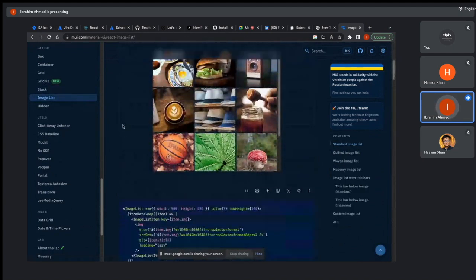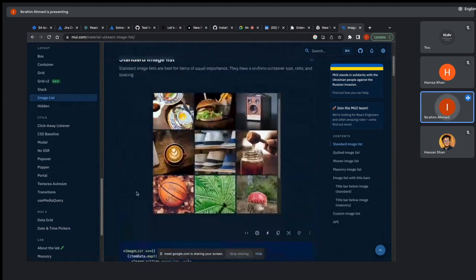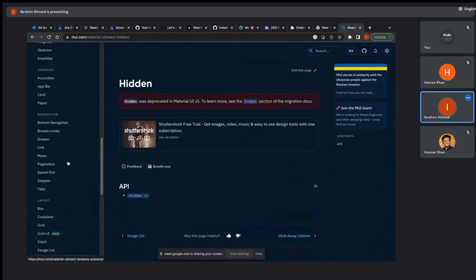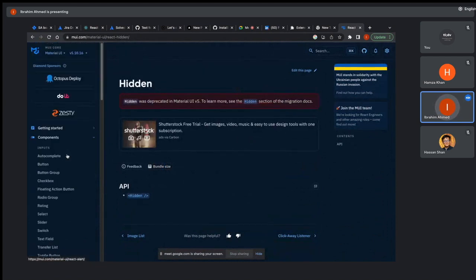The image list is kind of pointless. You might be using this if you want to show a bunch of movies, etc. But yeah, that's basically it. That's the Material UI library for you. I just gave you guys a bunch of commonly used things in the industry.